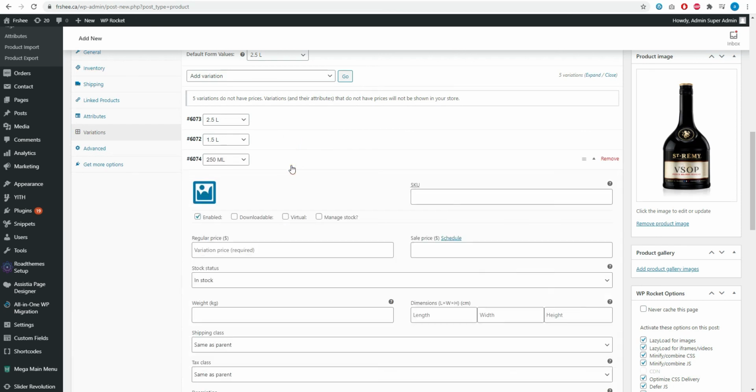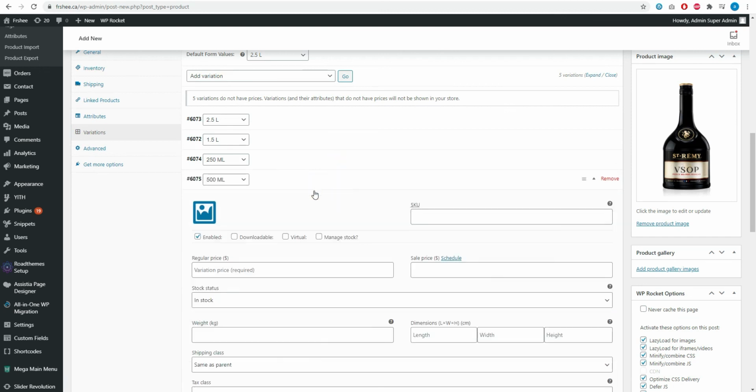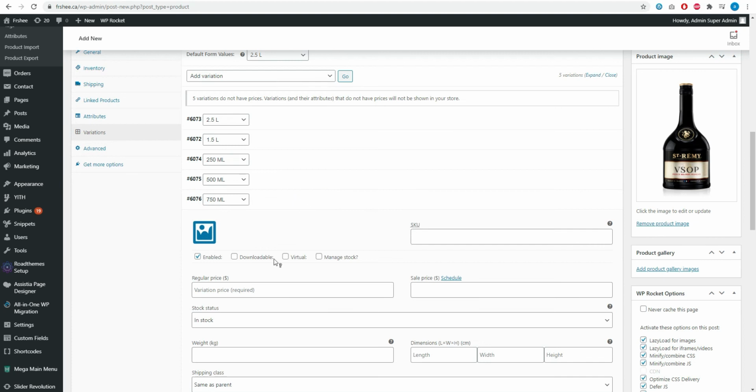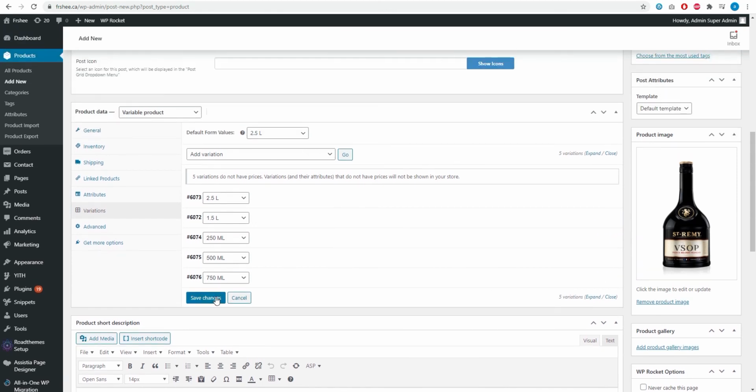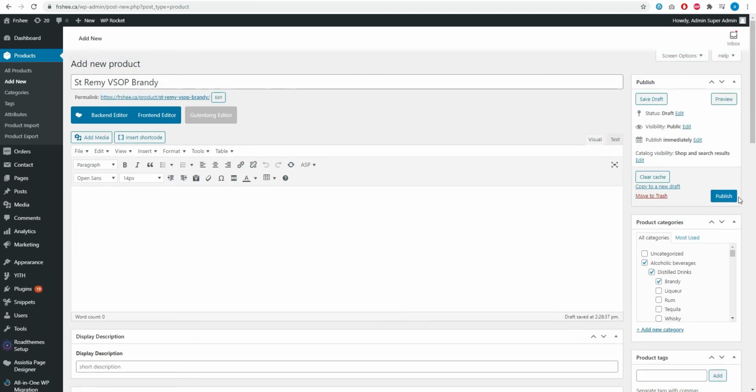And then I'm going to do the 250 ml as, let's say, $10, small bottle. 500 milliliter, I'm going to do maybe $15. And I'm going to do 750, like $25. Okay. So now we have all the price set for each variations. So now we want to save the changes, and then now we want to publish the product.